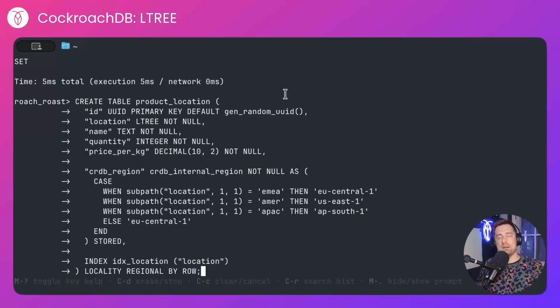I'll be selling products again, but this time I'll be categorizing on the location. So I'll have a location, which is my LTREE in this example, the product name, quantity, price per kilogram. This is a coffee example, and I'll be deriving the CRDB region by a subpath of my LTREE. This will all make sense in a minute. This is totally optional, but if your LTREE lends itself nicely to this, it's a good way to drive that CRDB region column.